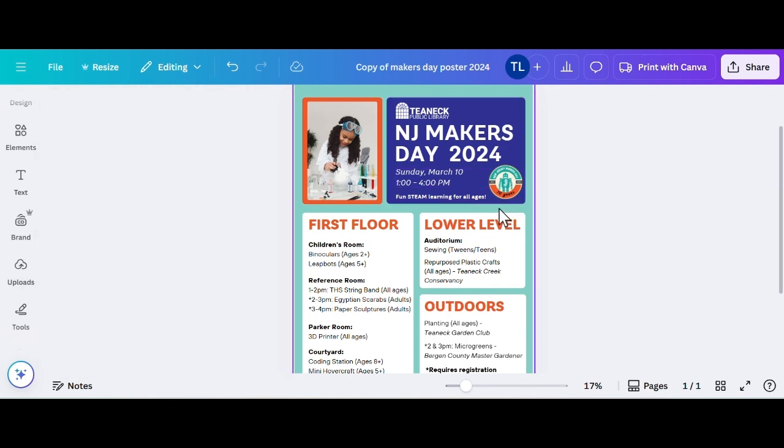I had tried to do this in the live training and wasn't able to do it. So I've come to the conclusion that it may not work for certain elements. But I'm going to show you how to do it today on this New Jersey Makers Day poster. So maybe you're looking for a certain vibe for your design. Maybe you're looking for something bold or summery or retro or professional.